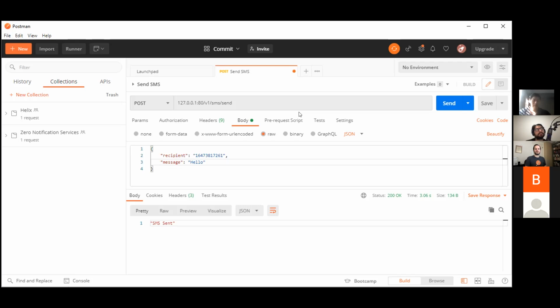Oh, I see. So if you want to send notifications to Europe, you would need a different phone number. You have to configure that to use that as well.